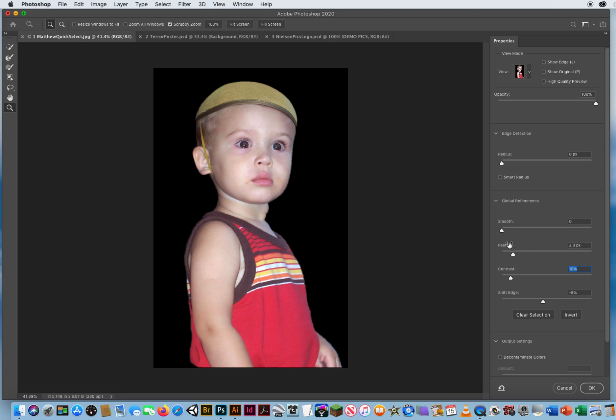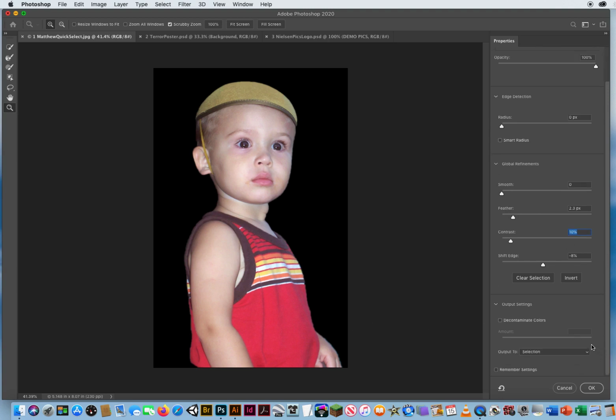So I kind of combine these two, feather and contrast, until I get a nice smooth look around this kid. All I'm going to do here at the bottom is click Decontaminate Colors. Want to make sure there's no weird colors around the side. And I'm going to output to a new layer with a layer mask. So I click OK.